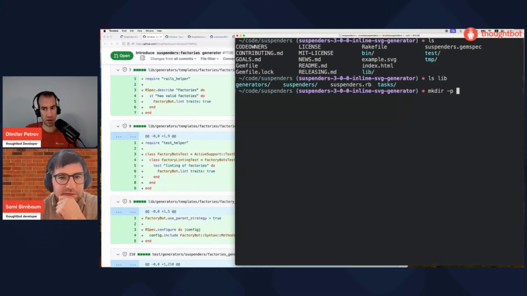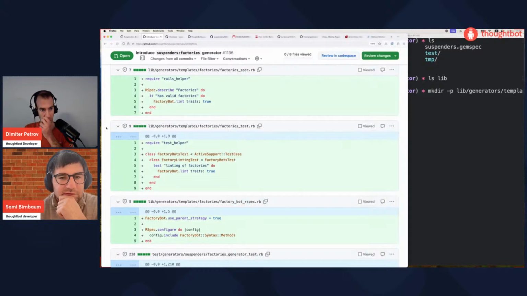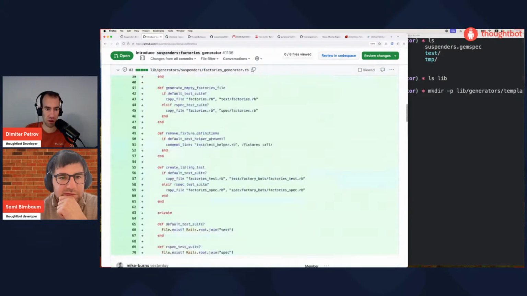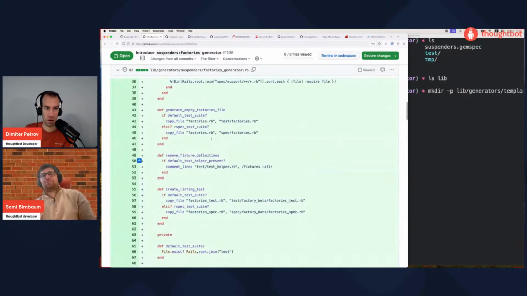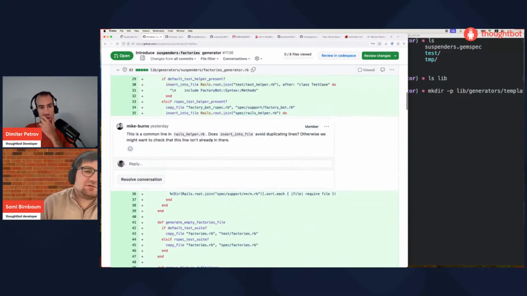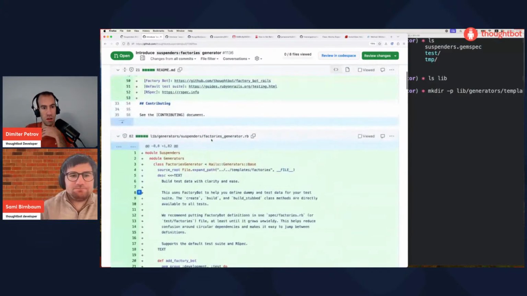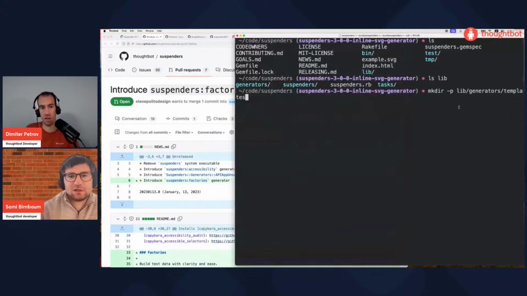So we'll make a directory in lib generators templates. And then I'm not sure, but I bet that this factories here is to match the name of the factories generator so that everything is nice and tidy. It's all namespaced, which is kind of making sure we have that modular architecture. Yeah.